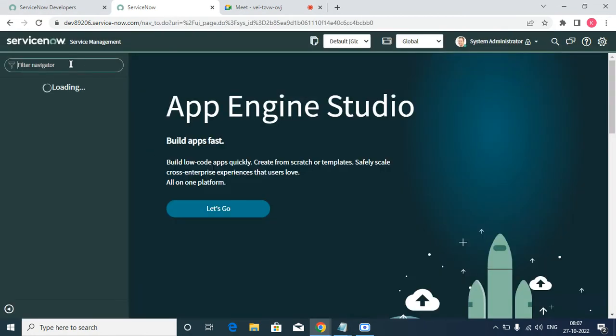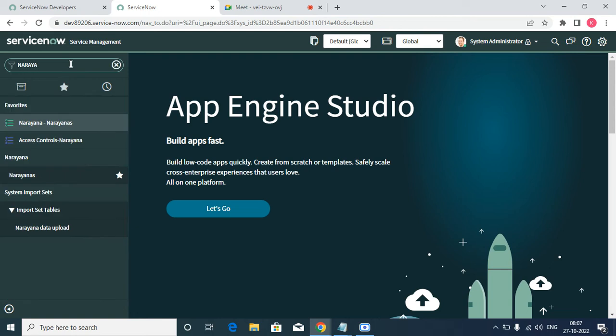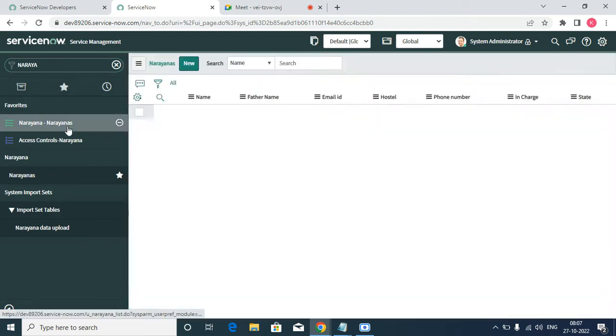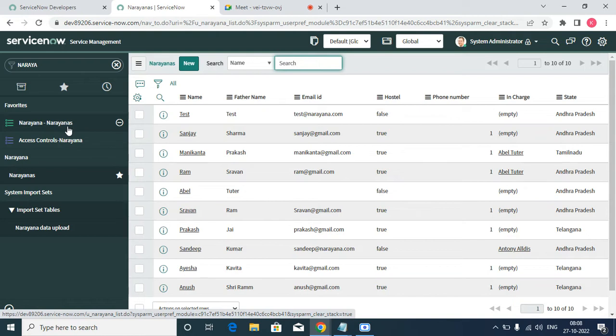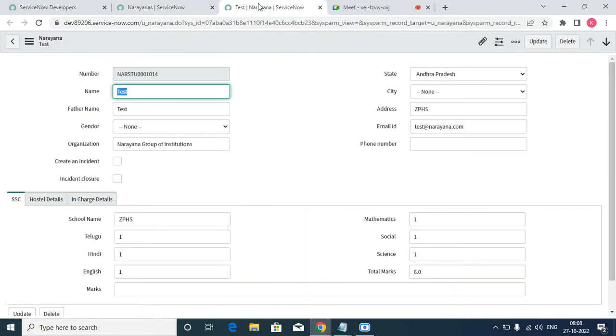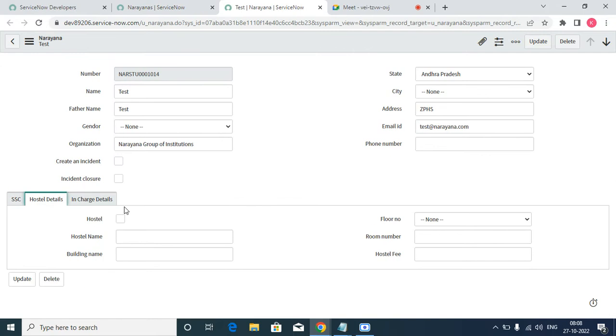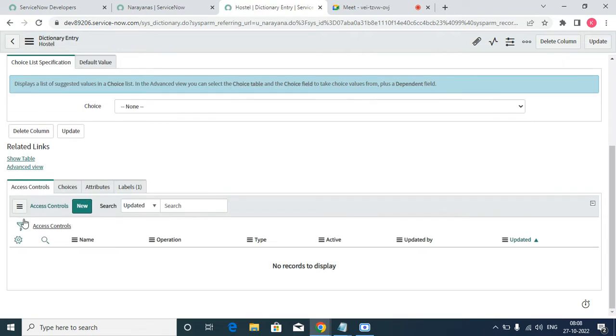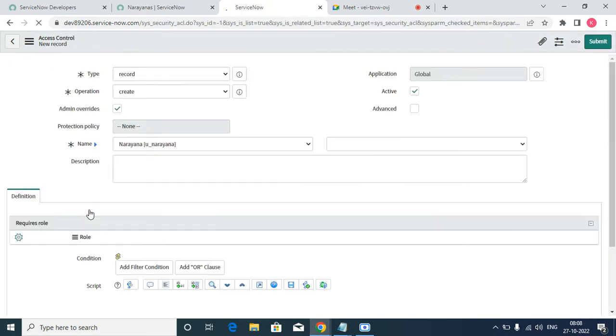So now what I am going to do is go to the ACL. Now I'm just going to open this one. If I open this record and the user wants to modify this hostel field, whether it should be true or false, the user should have some role. If you want to configure, you can go directly to configure security, or I can go to configure dictionary. Right now there is no ACL, so you can just click on this ACL. That means here also we can do it.